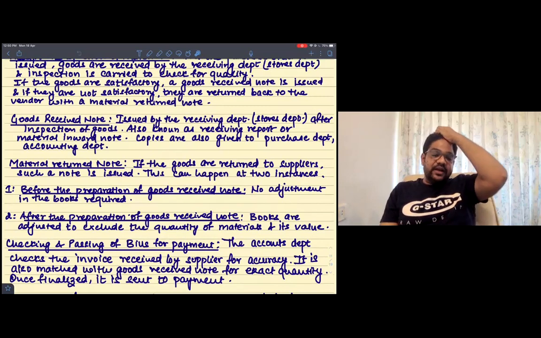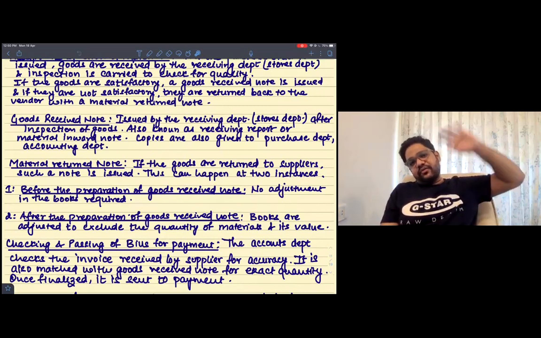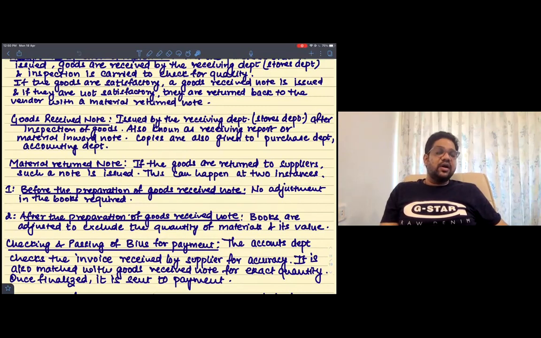Okay. Finally, once all of this is done, the vendor from whom we got the goods is finally due for his payment. So we'll give them the payment based on the invoices that are received. The invoice that is received is matched with how many goods we accepted, how many goods we returned, all of that. And once that happens, we are in a position to pay the supplier. And that is basically the entire process. Okay.